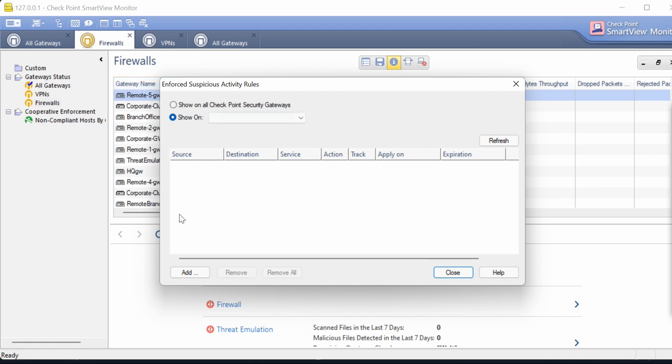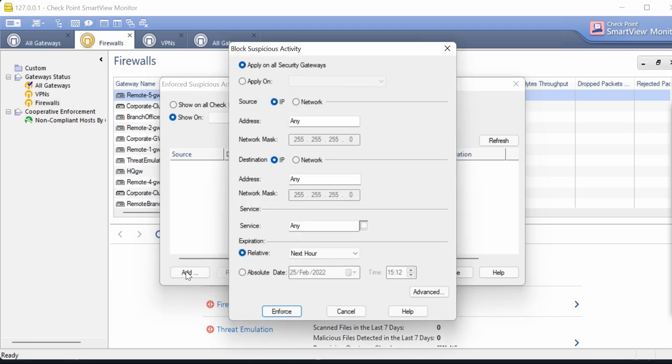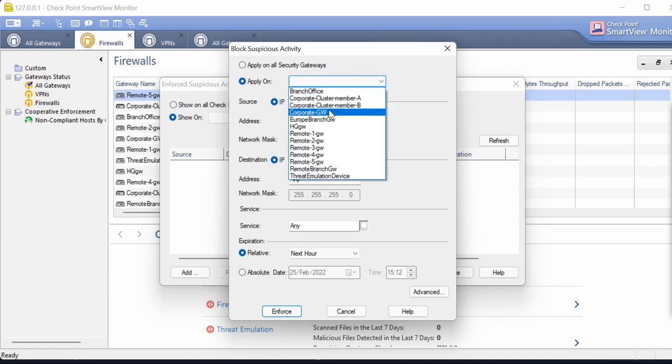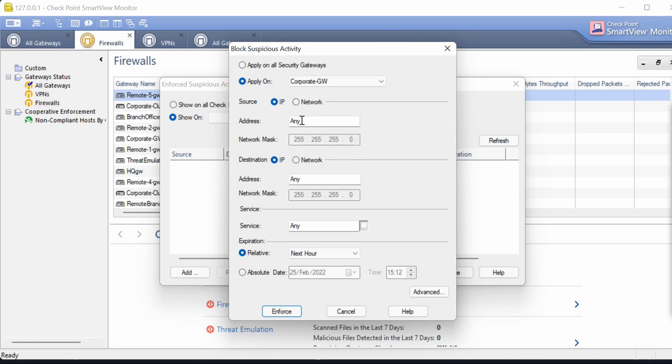You just have to come here and add whatever source or network IP address you want to block. For example, as you can see on my screen, if I click Apply On, I have to give the gateway that should drop that particular communication. You give the gateway IP address, and then the IP address you want to block. For example, I'm giving a random IP address, 10.1.1.1.